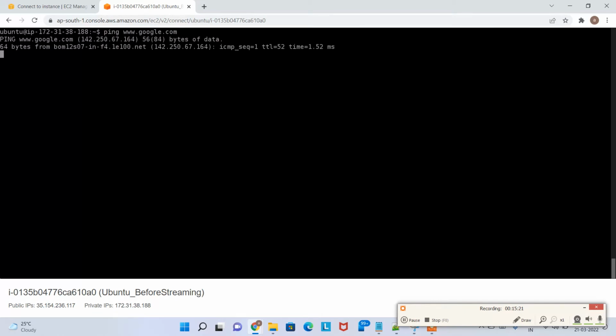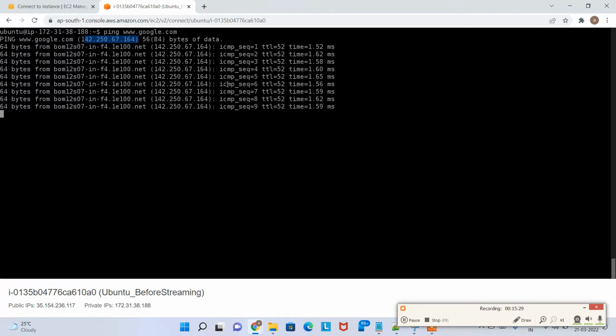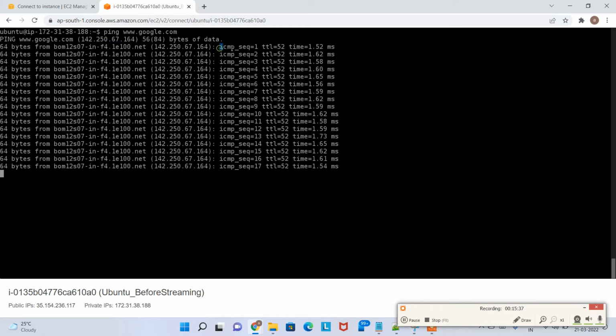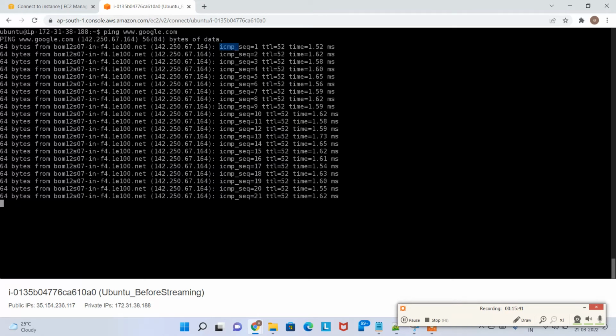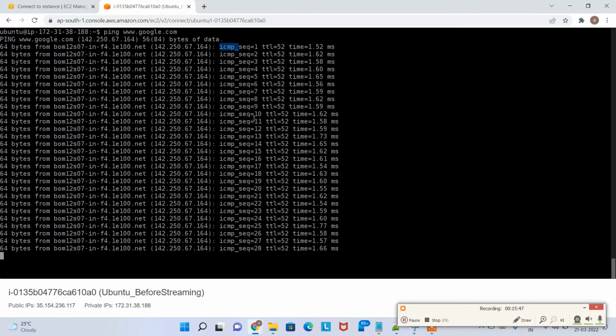www.google.com. If you do this, it's trying to ping www.google.com. Google.com's corresponding IP address is this one, and you keep getting a response. Ping stands for Packet Internet Gopher, and ping works on a protocol called ICMP, Internet Control Message Protocol. Remember this. This would be useful when we are doing some setup in security groups in EC2.